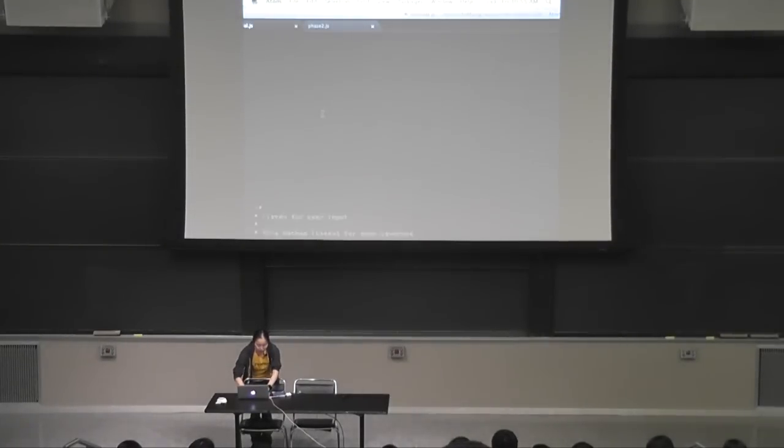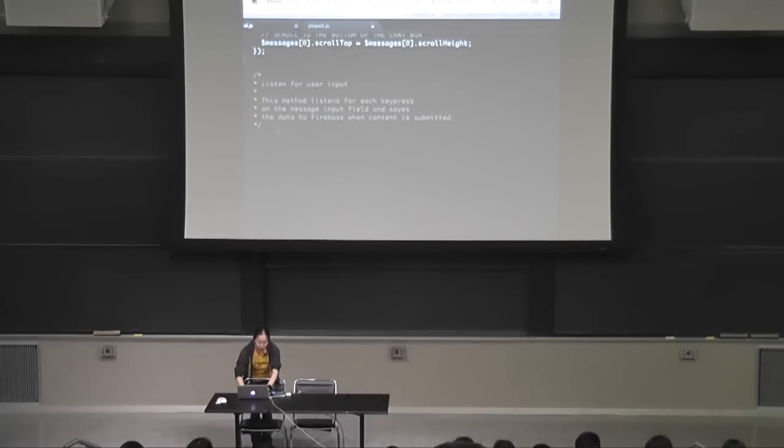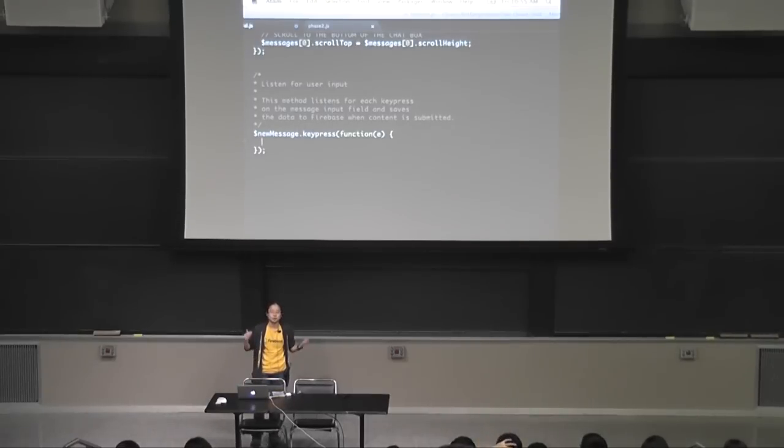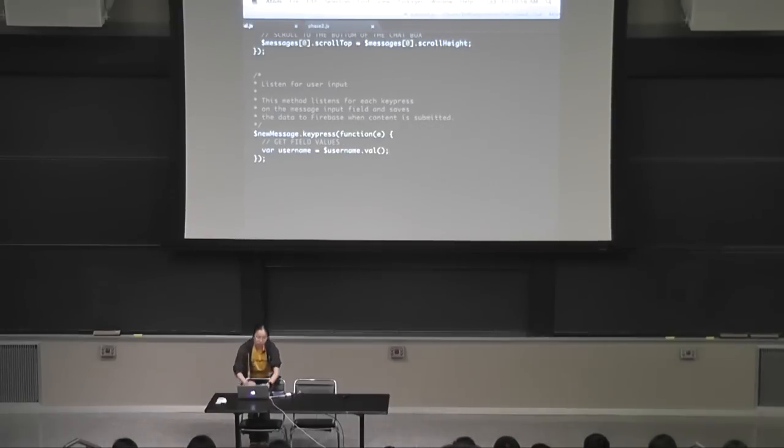So now that we've made it so that we can listen to new chat messages, we want to be able to write our own chat messages. So to do that, we want to check on new message. Whenever the key gets pressed, we want to find out what that key press is. And so basically, whenever enter gets pressed, we want to send off that message. So first we want to get the field values. And that's just basically saying we want to get the username and the message. We say that the username is from previously we grabbed the username's DOM element and now we're getting the value from it.